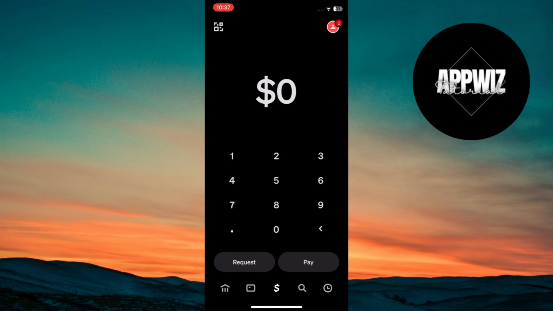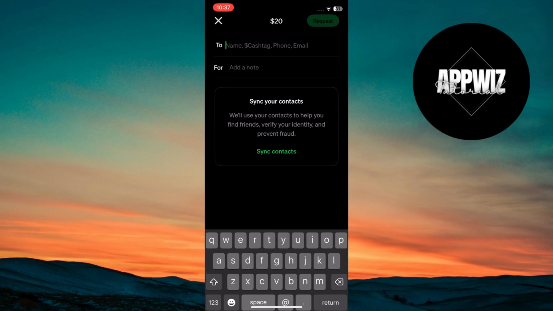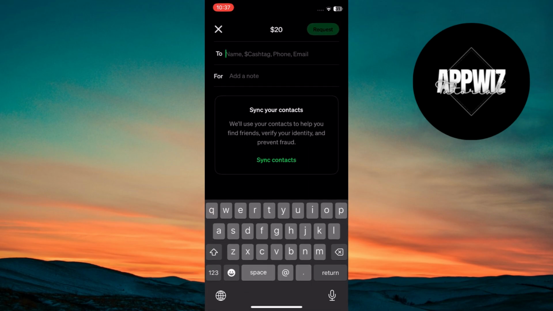To request money, enter the amount. Tap on the Request button. A new window will pop up. Choose the person you want to request from. Once they approve, the money will be added to your balance.